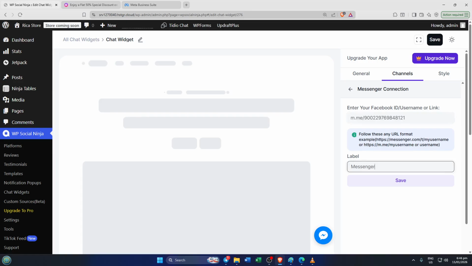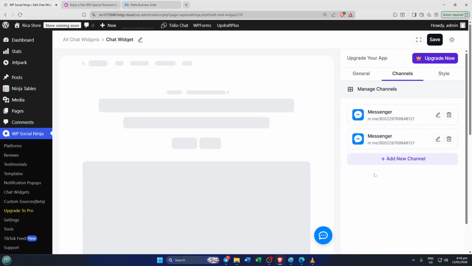From here, you can tailor the widget's style to match your brand. You might want to tweak the color so the chat bubble feels native to your site. This is a great way to keep your site's look consistent. And it also makes the widget stand out just enough so visitors notice it.